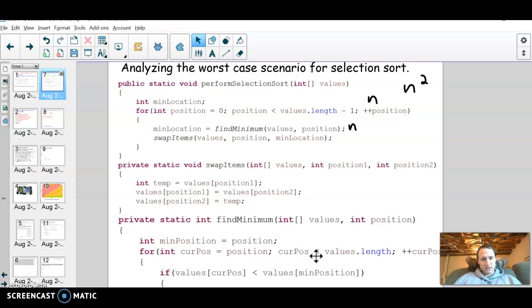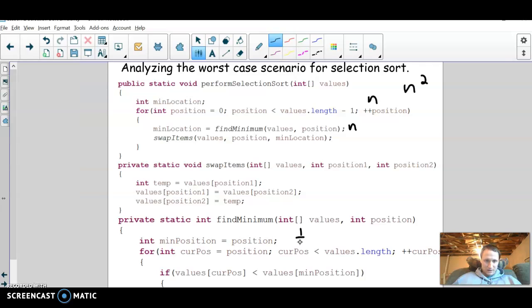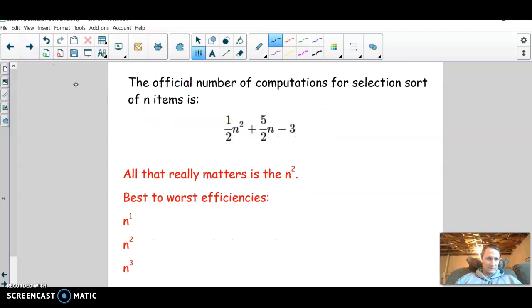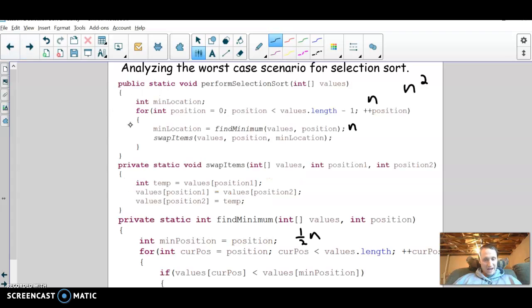So this find min is different each time. But roughly it's going to be about half of n, right? Because the first time it's n and the last time it's like 1. So overall, on average, it should be about half n, which is where I think that half comes from. Because on average, it's going to run through about half of the elements. In the beginning, it runs through all of them. At the end, it only runs through a few of them, right? So that's where I think the 1/2 comes from.